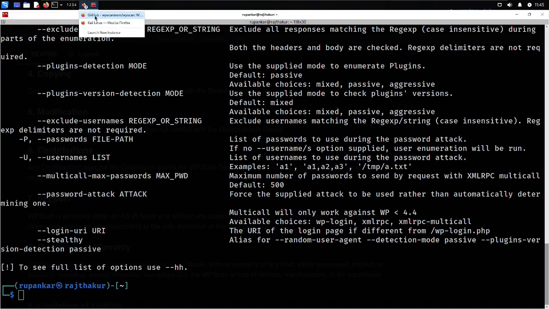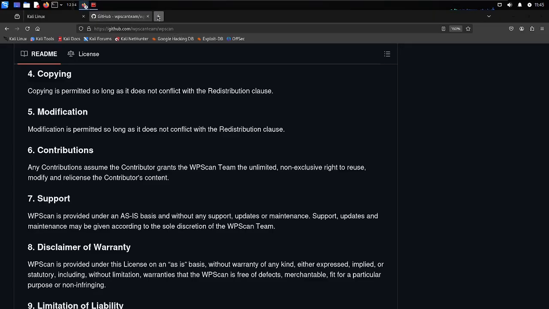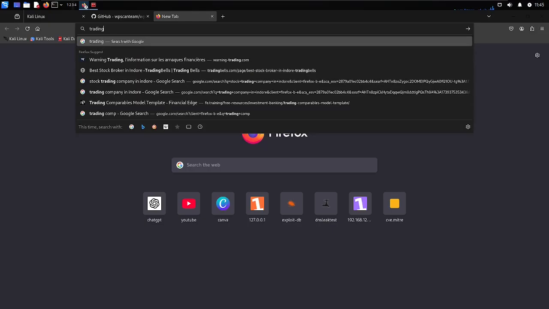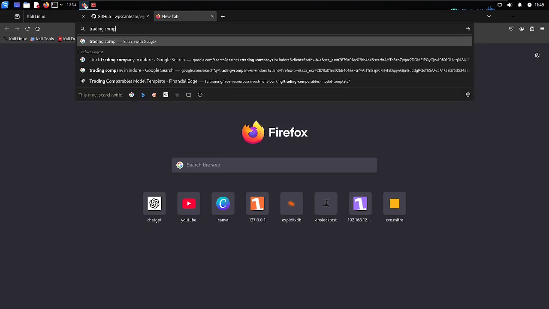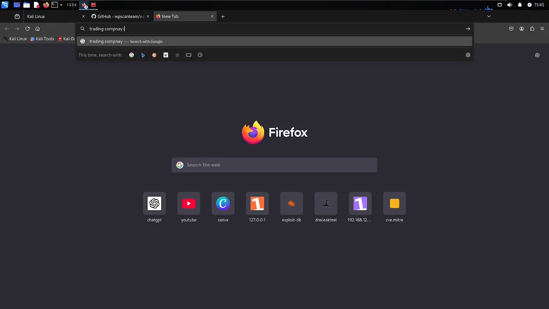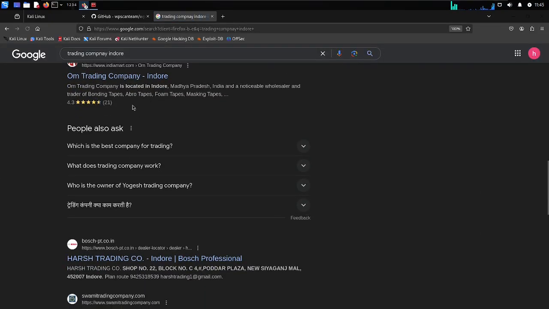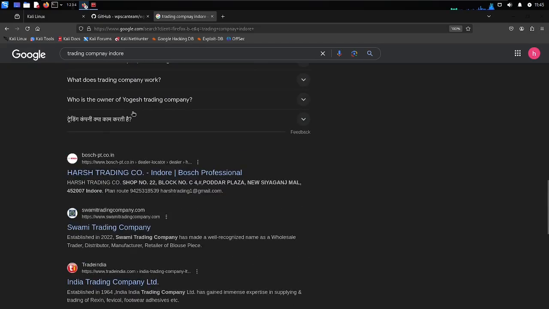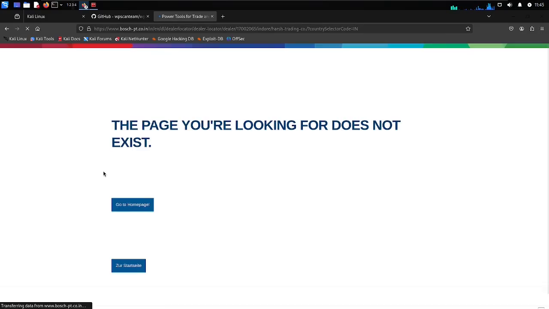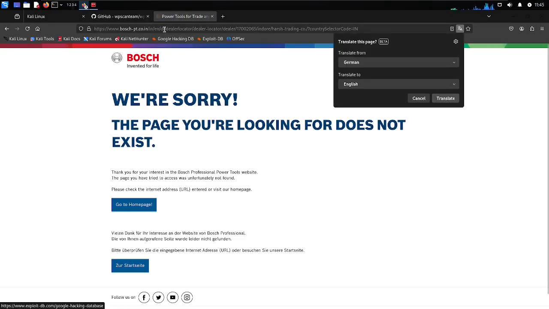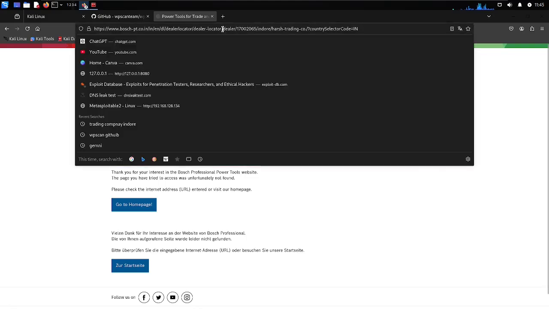So again, my target is the same. I'm looking for a trading company. I'm looking for an Indore based trading company because right now I'm in Indore. I'm not targeting any company. I'm just using this for our demonstration. So even after the session, don't try to harm anyone's website. So I think this is its URL.